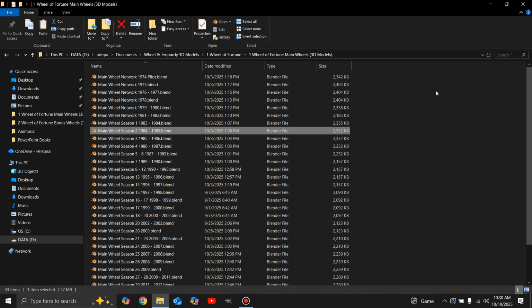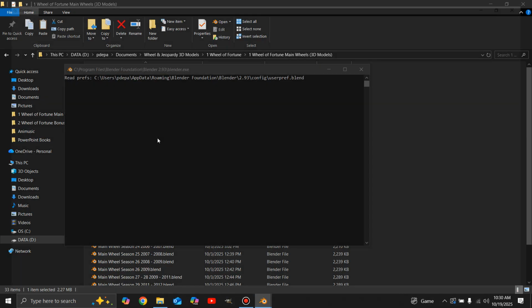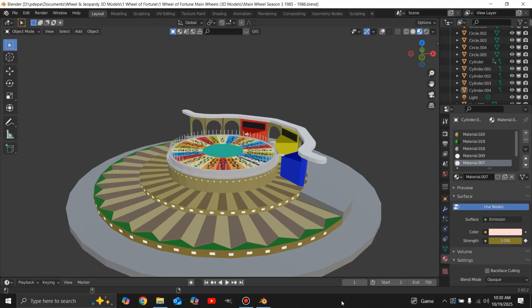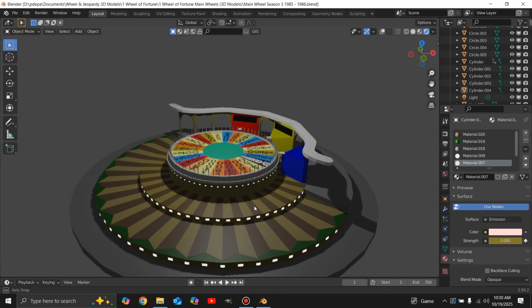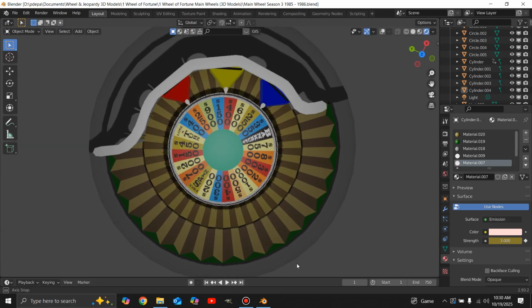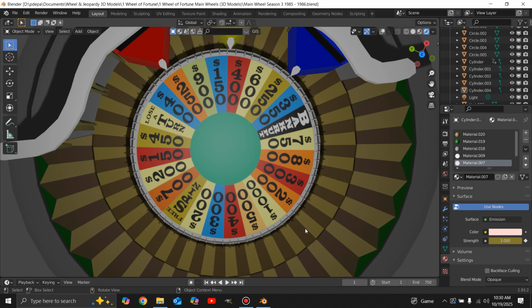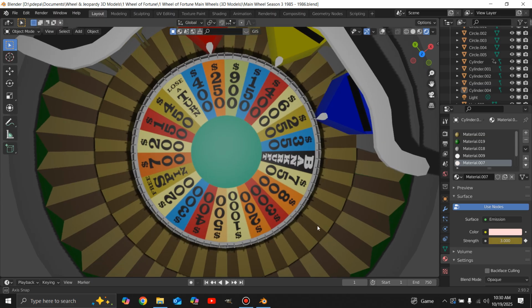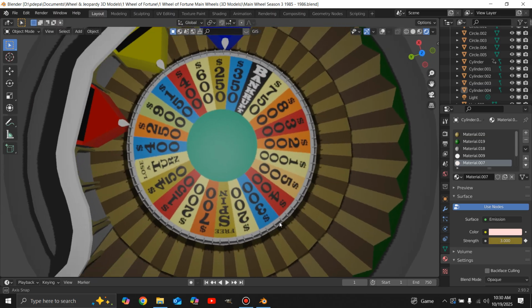So that's 1984 to 1985, and I'll show 1985 to 1986. This time the top dollar value is $900. Actually, the top value is $1,000. I'm sorry.